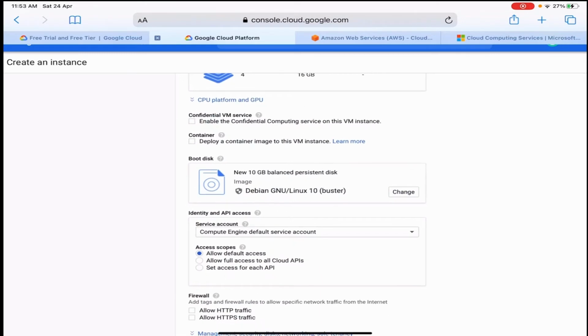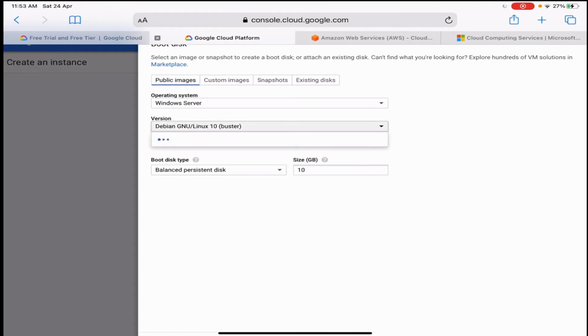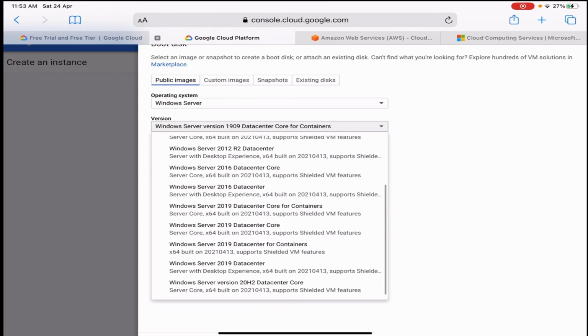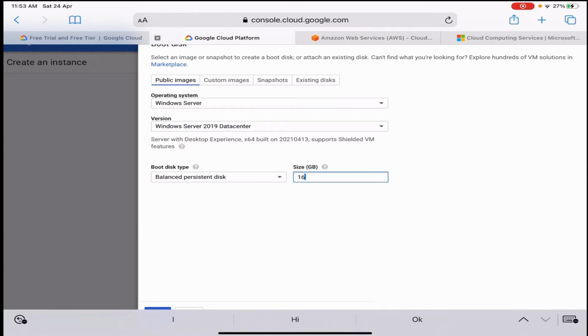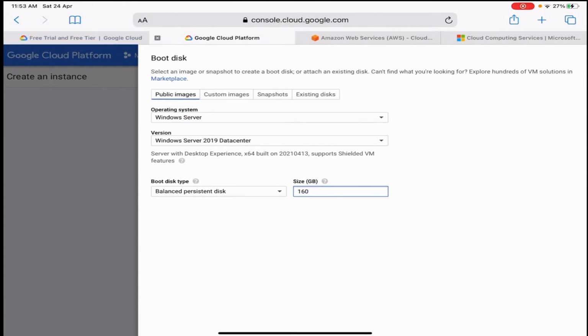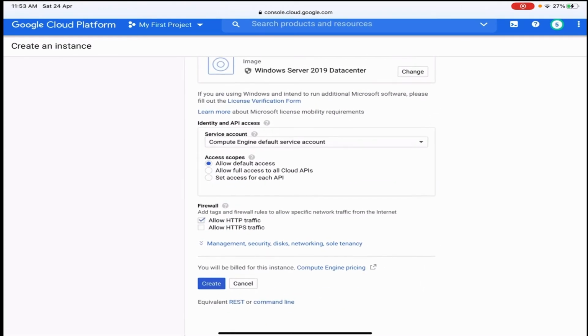Now scroll down and change the boot disk. Select Windows Server and now search for Windows Server 2019 Data Center with desktop experience, not x86 build or server core, just with desktop experience. Now increase the size up to 160 GB. It would be enough. You can add more if you need it in the future. Now select allow HTTPS traffic and HTTP traffic.